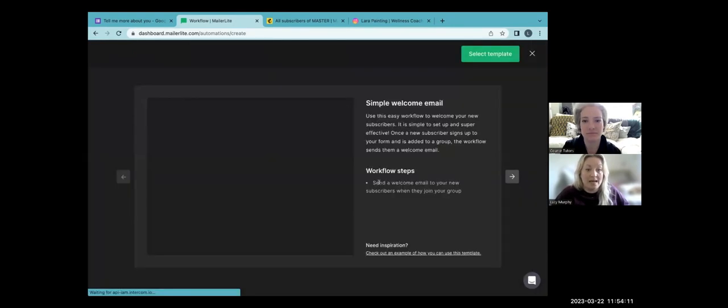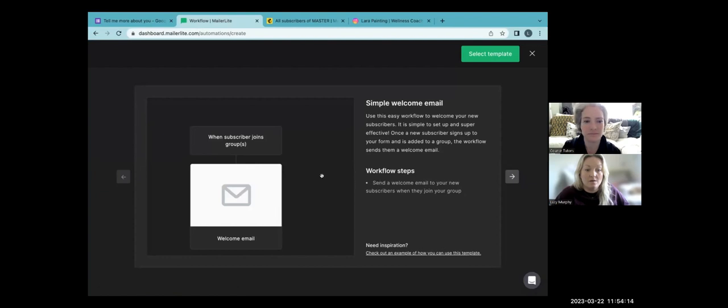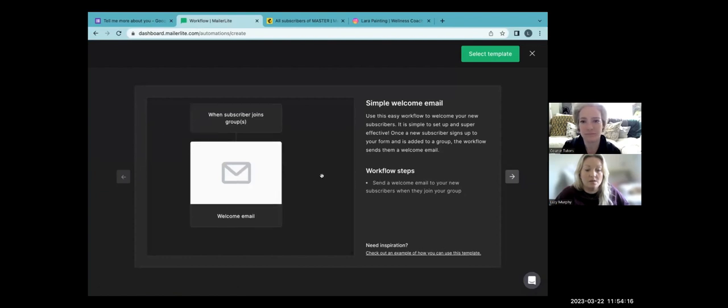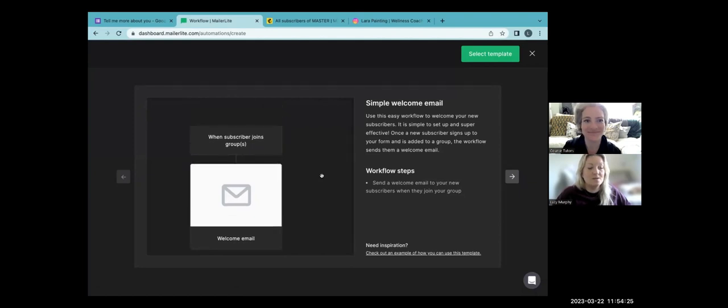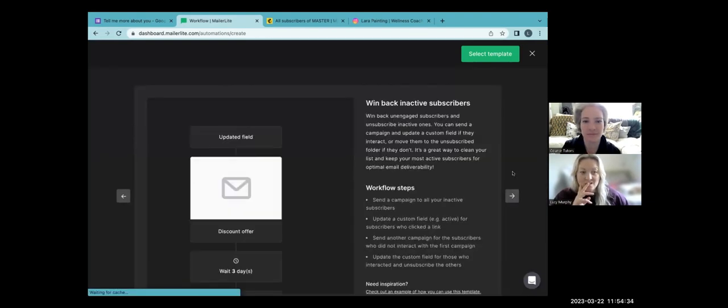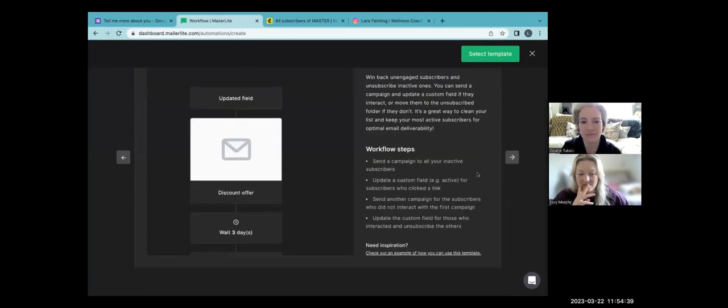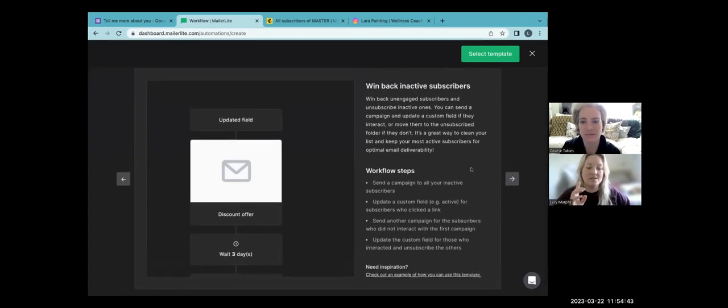Again, it will give you something to create. Workflow steps. Okay. So this is your journey, basically. So when a subscriber joins a group, then they get the welcome email. So if you click the right-hand button. That one? Yeah. Okay, so it's a different template. So it's giving you the different templates. All right, so if you could just X out of this one for now.